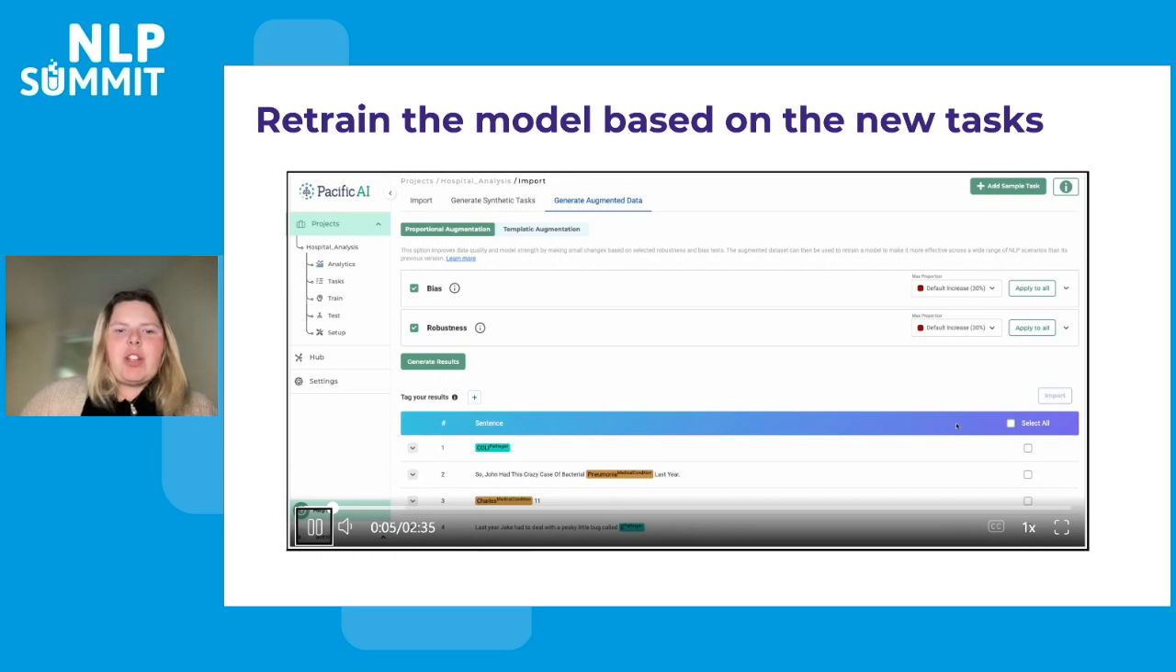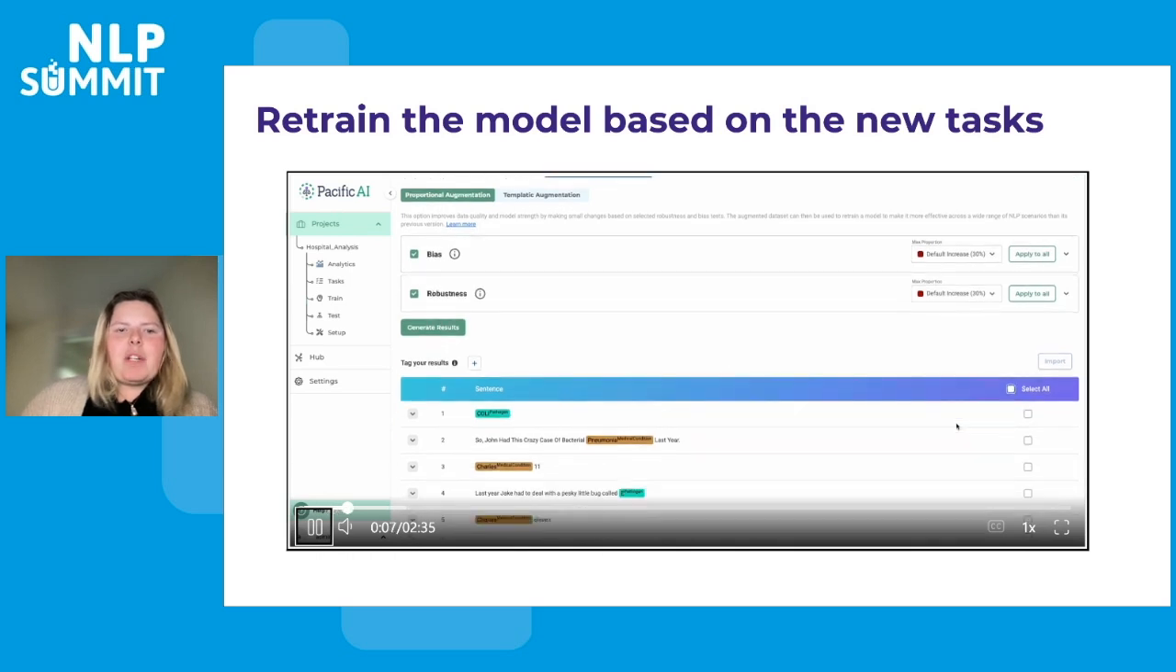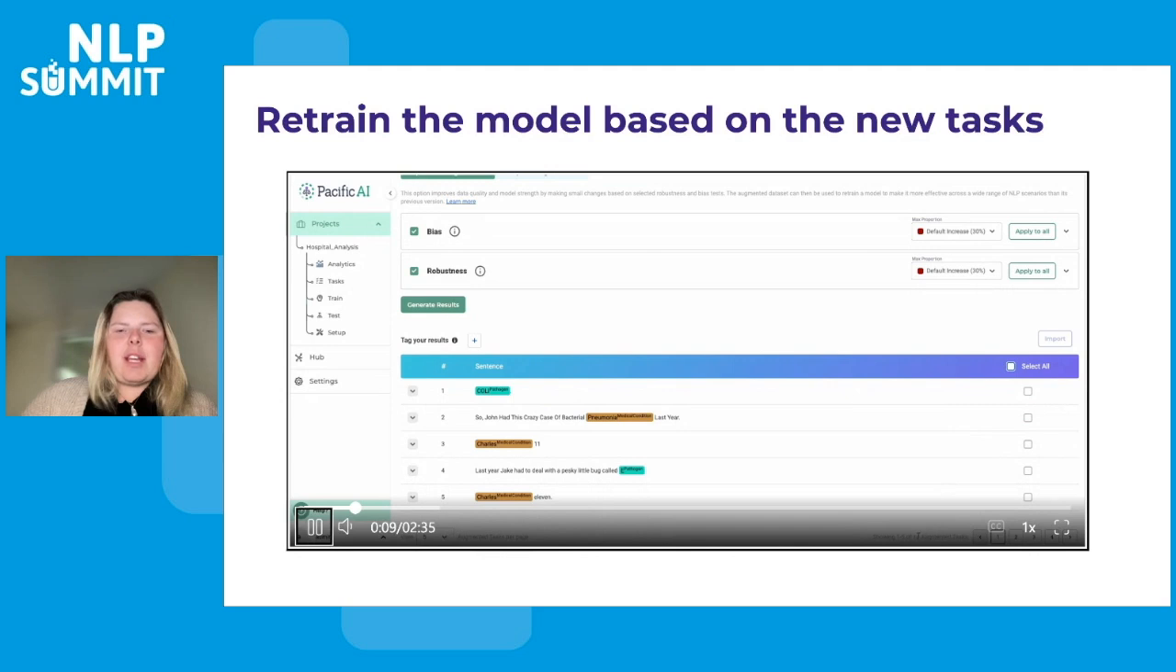Once the results have been generated, you'll see there's a whole bunch of new sentences that you're able to choose and have a look at. Once you select all, you'll be able to import these as new tasks.